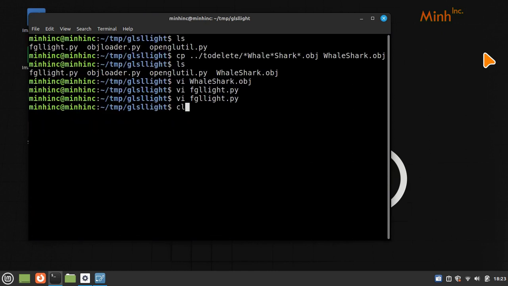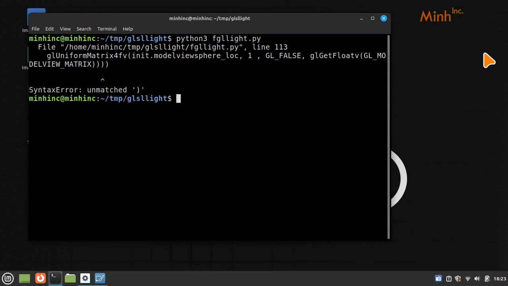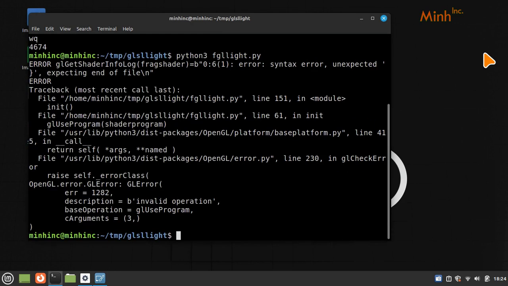Okay, so hope for the best. Okay, something unmatched. Location, GL flow. Okay, we'll try again. Okay, expected end of the file, fragment shader, line number 6.